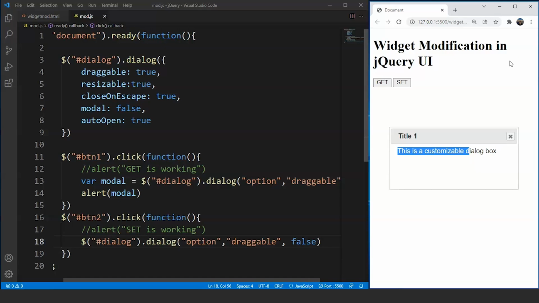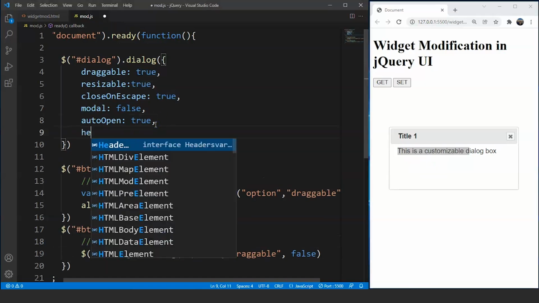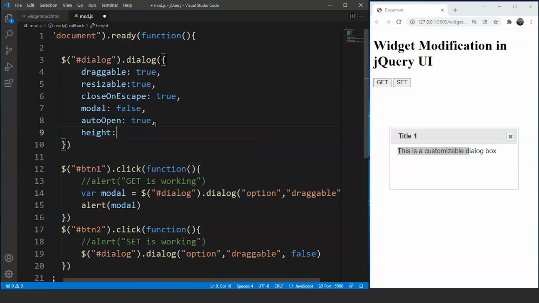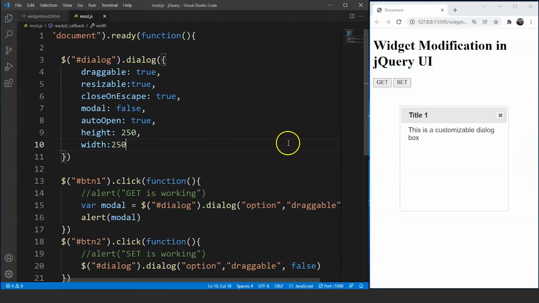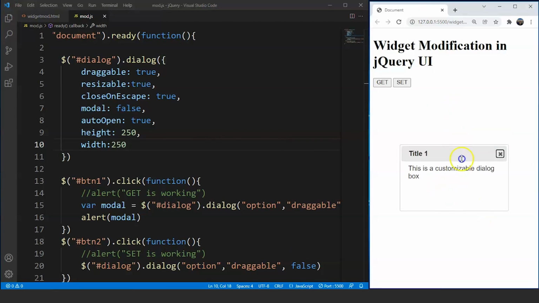We can also change the height and width of this dialog box. For that we have to define the height and width over here. Let's define them. We'll write here height. Height is going to be, let's say, 250, and we'll define the width as well. So the width is going to be, let's say, 250 again. Fine. So here we have the dialog box. The height and the width are 250 pixels. We can resize it obviously because the resizable property is true.